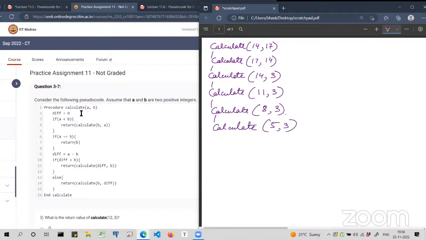Right. Again, go and see what happens. 5, same thing again. 5, same thing would happen. 5 minus 3 is 2. Okay, now it would change. So 5 minus 3 is what? 2. So difference is 2, and 2 is not greater than 3. So now the else case would be executed. So now I would calculate 3 comma difference, which is 3 comma 2.